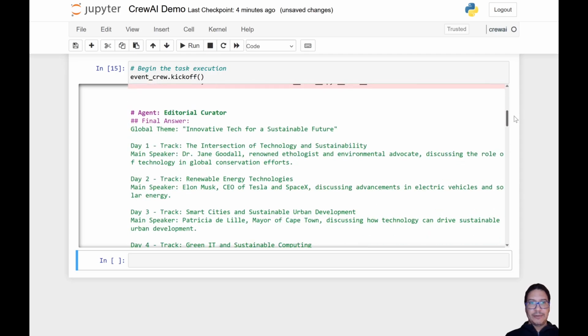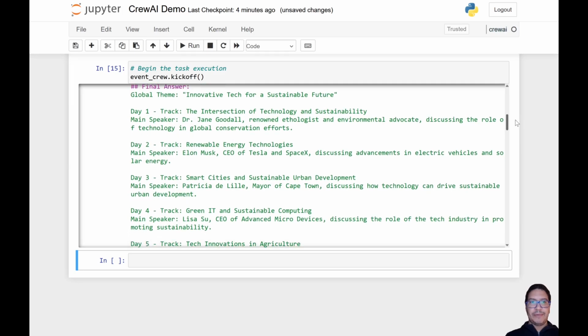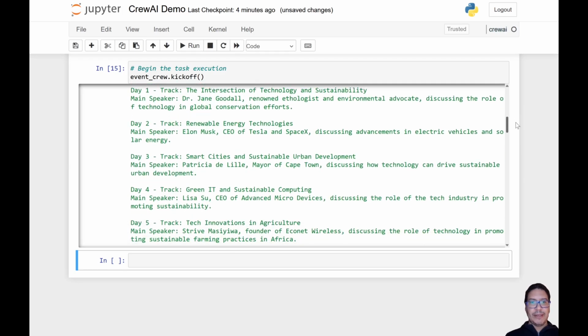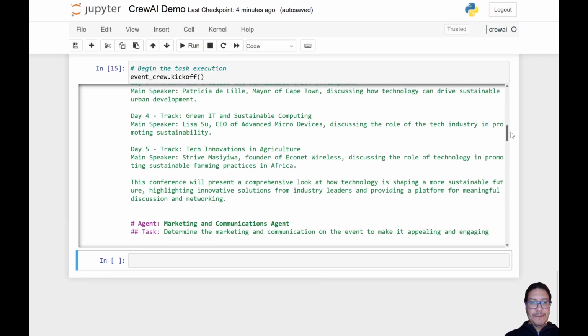The editorial: the global theme is innovative tech for a sustainable future, with different tracks depending on the days. And you see here Elon Musk, because he was born in South Africa, CEO of Tesla and SpaceX, but also other well-known people, the mayor of Cape Town, IT people in Africa now.